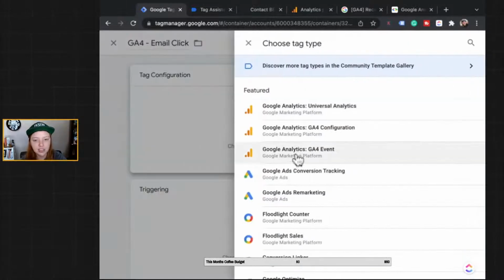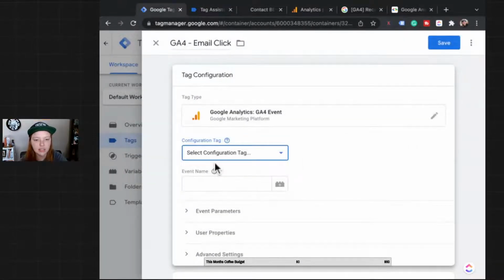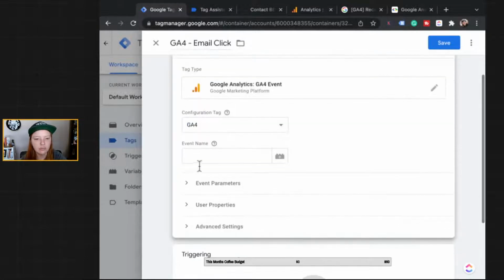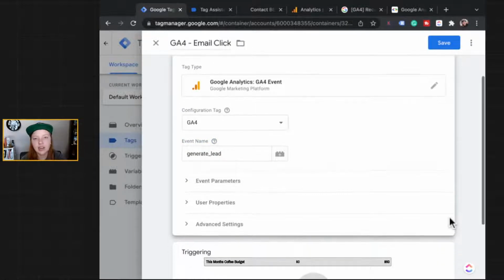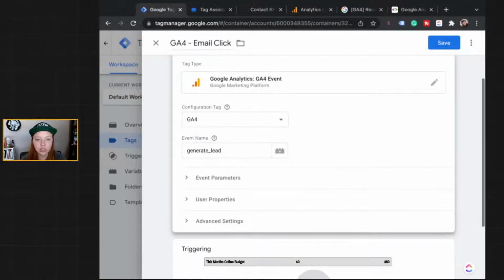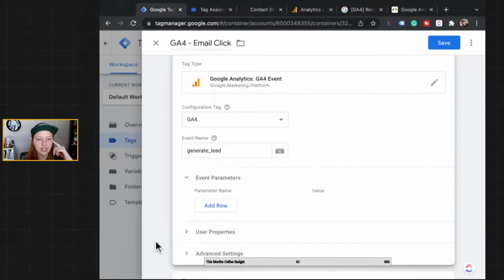Tag configuration, we're selecting GA4 event. Select our GA4. Now, the event name, again, is something that you want to already be an event that Google Analytics 4 is looking for. So I'm going to call it generate_lead.